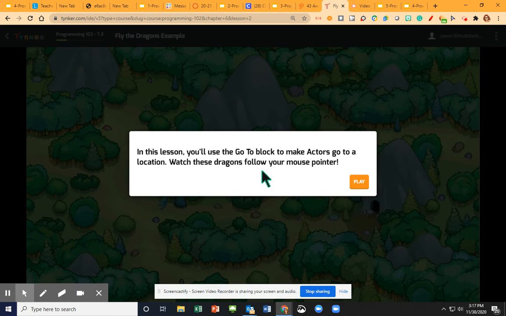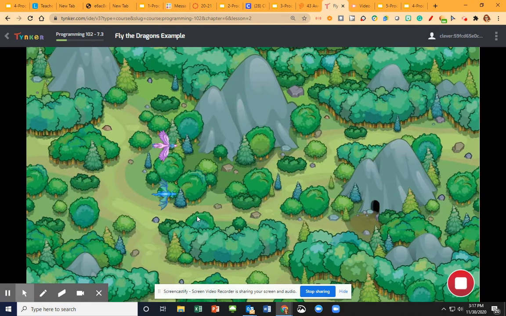All right, so in this lesson, you'll use the go-to block to make actors go to a location. Watch these dragons follow your mouse pointer. Oh, okay, so I clicked and see how they're following. Woo, that's what we're going to do. We're going to train our dragons to follow the mouse pointer.